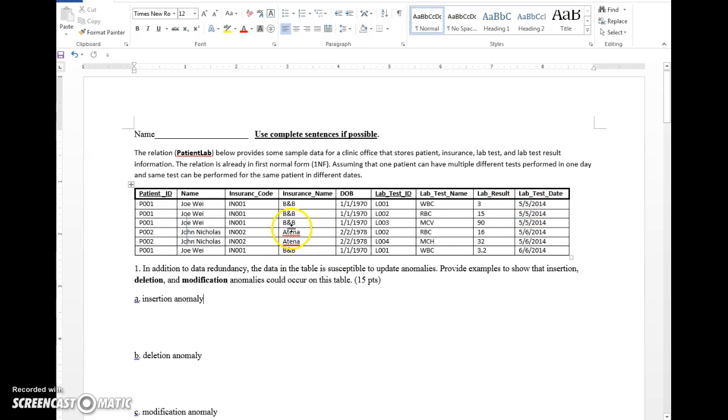Now this table is not normalized, so by default a table without normalization could possibly have insertion anomaly, deletion anomaly, and modification anomaly. So I want to give you an example of an insertion anomaly. The insertion anomaly means that you are inserting a record that makes the database inconsistent.